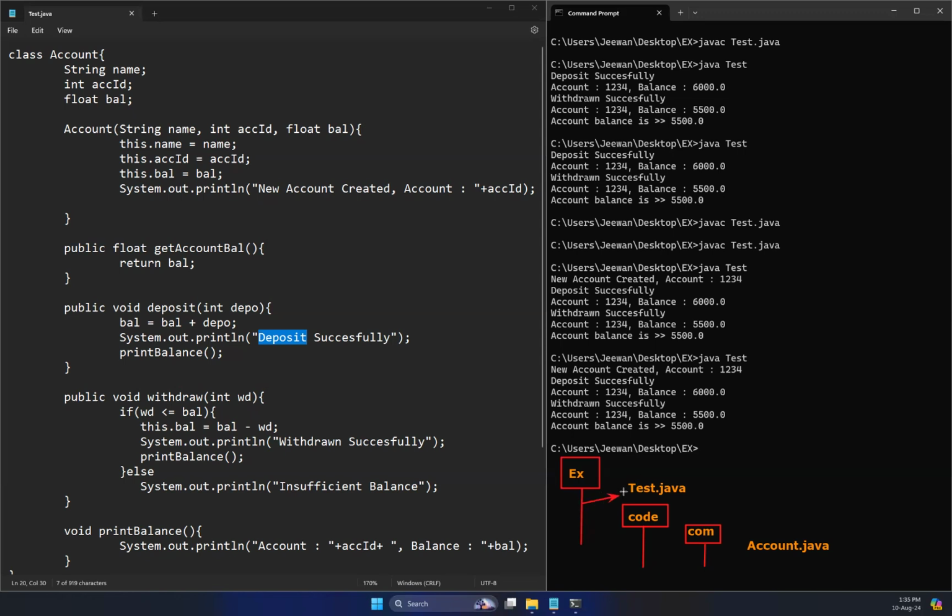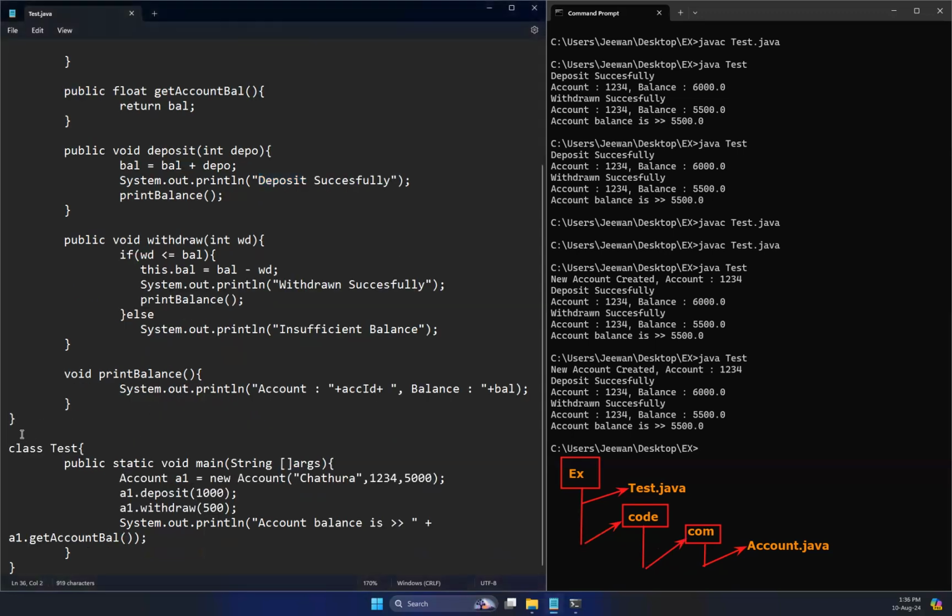We have test.java here, and we have the code folder. Inside the code, we have the com folder. Inside the com folder, we have the account.java file, right? Okay. Now, save these files. Now, here we have them in one file. Right now, let's save these in two files, right?